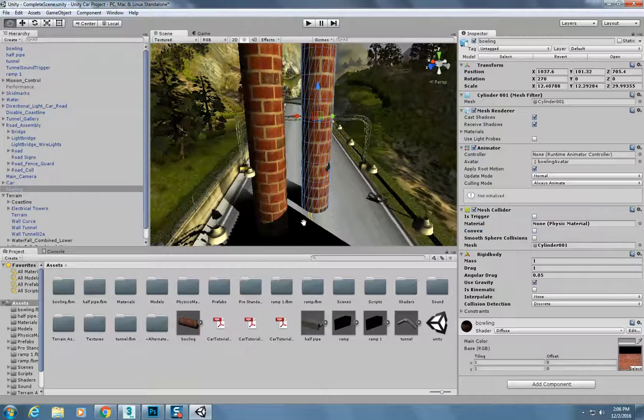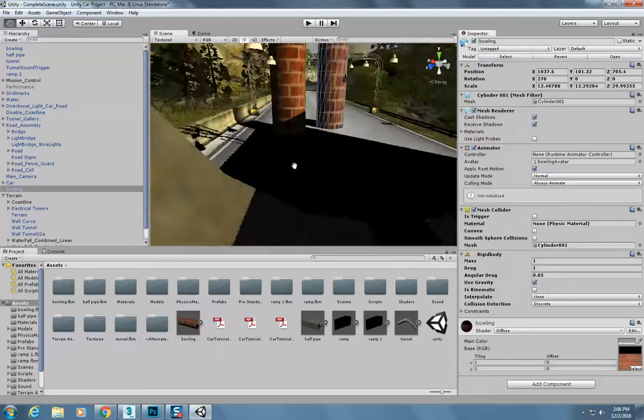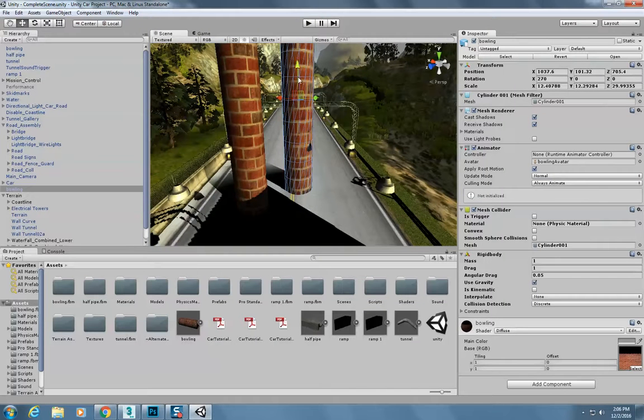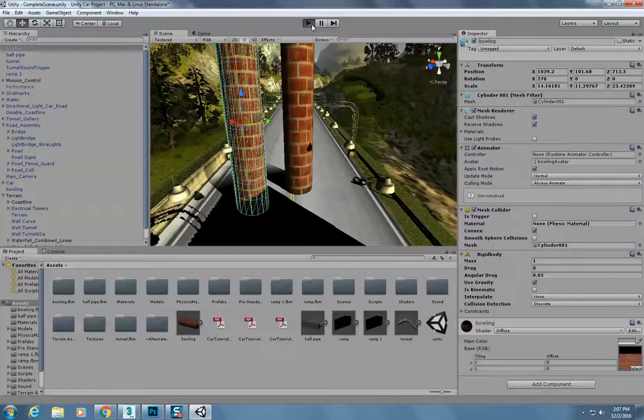All right, so now that I have this on here, the other thing that I need to do is, we made sure that they're above the road, and then on my mesh collider, I need to make sure that convex is checked. Same thing with this one. Go ahead and check convex. Now let me go ahead and play.